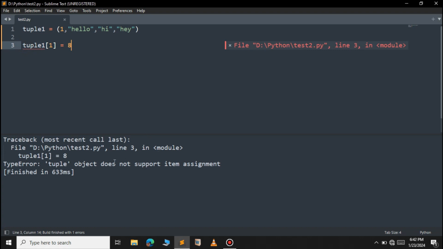As you can see, you will get the error that the tuple object does not support item assignment. That means once you define a tuple, you cannot update the values. Tuple is an immutable object; once you create a tuple, you cannot modify it. For this, we will have to convert the tuple back to a list, make any changes to the list, and then convert the list back to the tuple.